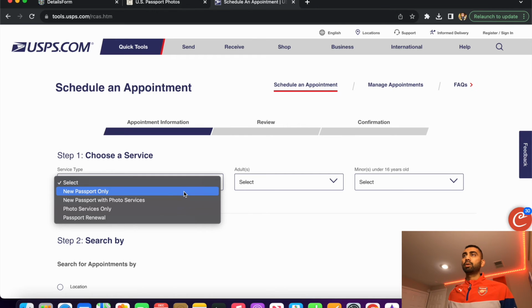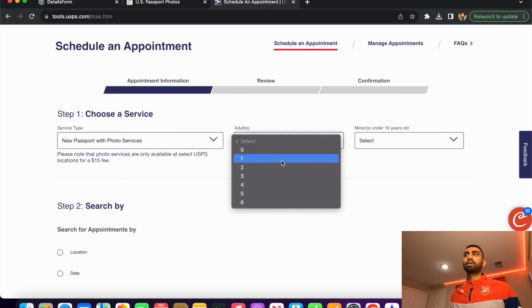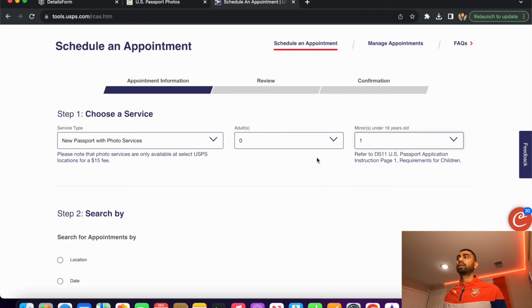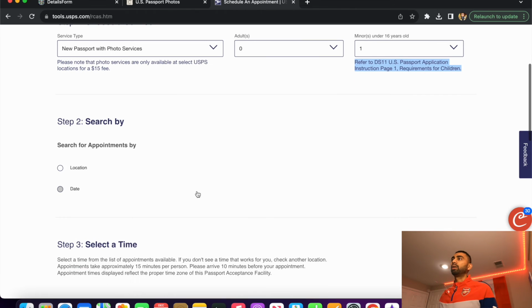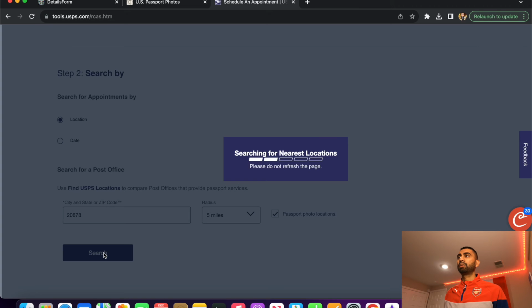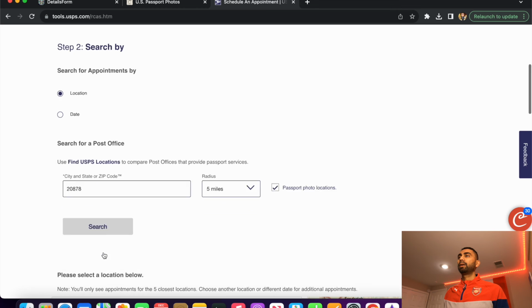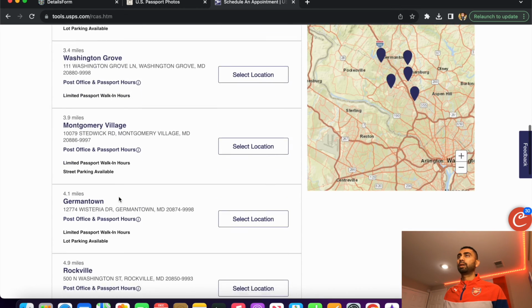Select the type of passport needed. It's new passport only and with photo services if you don't have the photograph. Technically, if it's a minor, you just click 1 for minor. It also gives you all the requirements. Just as a reminder, select a location, enter the zip code again. This is just again an example zip code. And you pick the one that's whatever convenient for you.